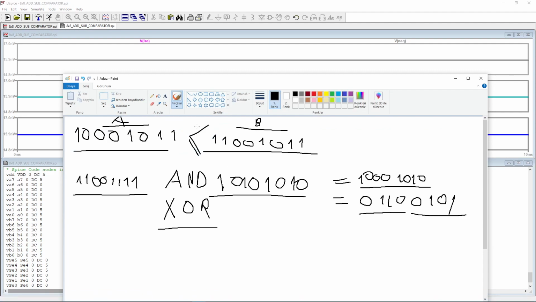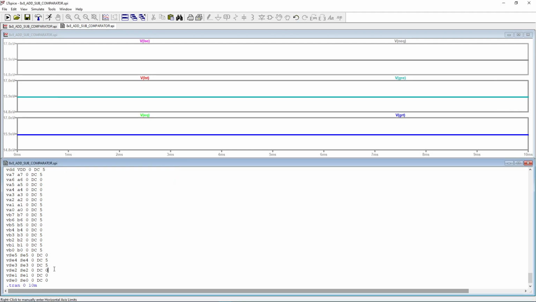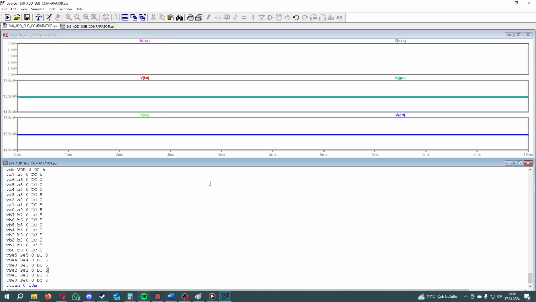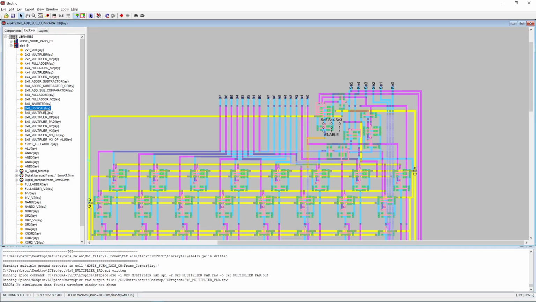Here are the inputs, and let us see if A is less than or equal to B. Now the less than or equal to opcode is 0, 1, 1, 1, 0, 0. And when I run it, here we can see the less than or equal to pin has gone high. It is working wonderfully. Now I will talk about one more block, the logical operator block.